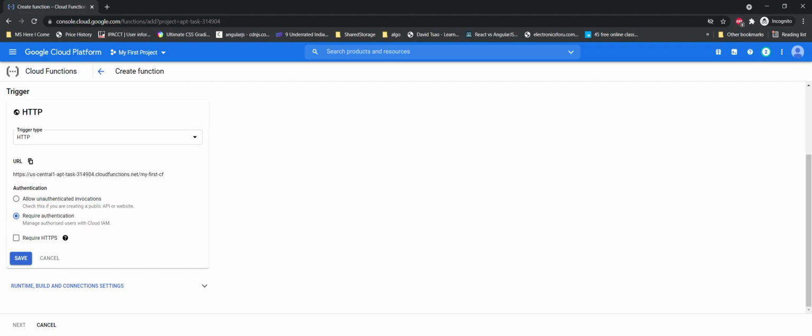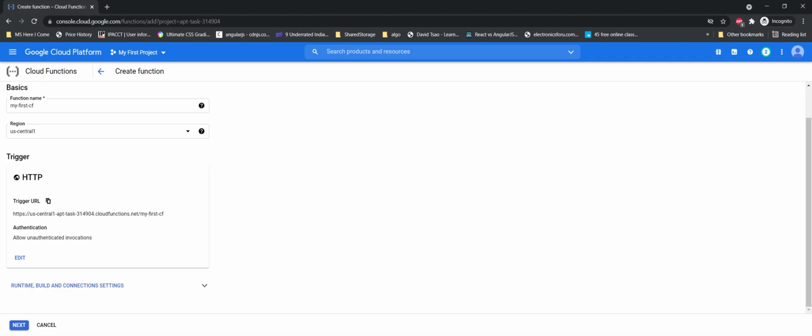Next up is Authentication Setup. By default, each invocation of the function needs to be authenticated, but for this demo's purpose, we will allow unauthenticated requests so that we can send the request from Postman. Next, you can choose to require HTTPS while making the request. We will keep it unchecked for this demo. Hit on Save. Now let us configure the runtime, build and connection settings.